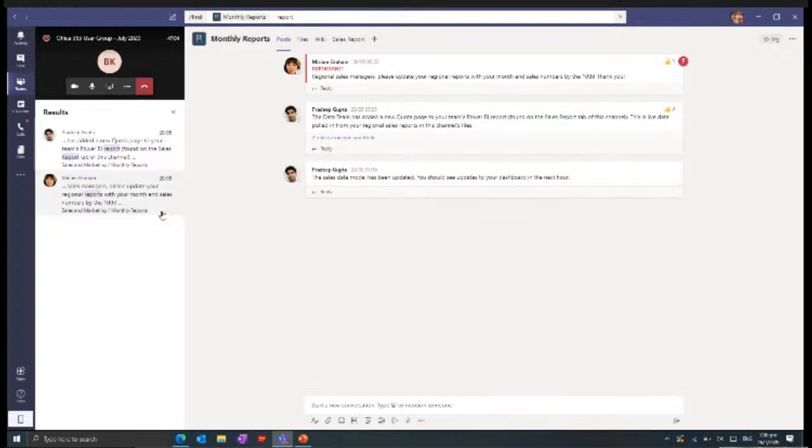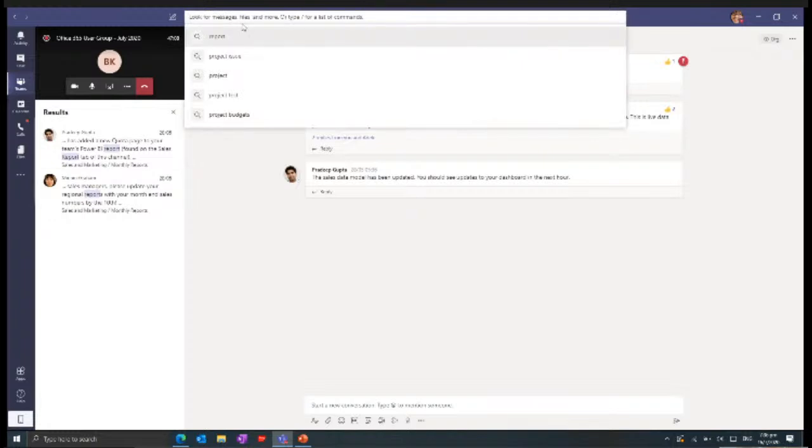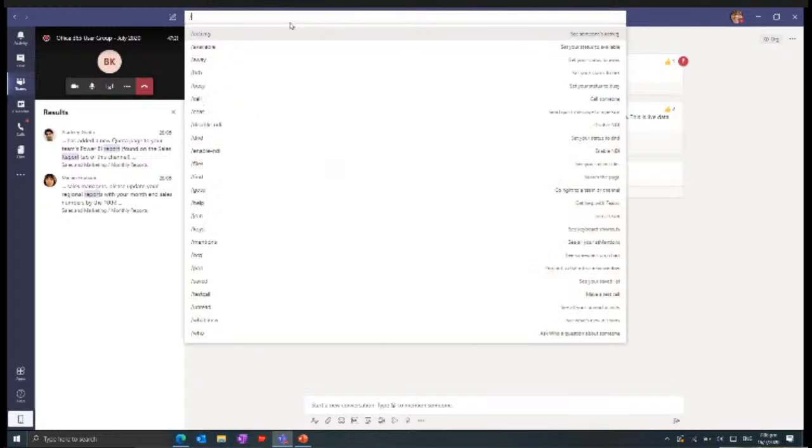So what's happening when I press Control F? Let me clear the search box on top. Generally speaking, as you can see here, you can type in your keywords. Look for messages, files, and more. But it also says or type / for a list of commands. So when I type /, you can see there's a range of commands available that I can use to do things up here in the search box.